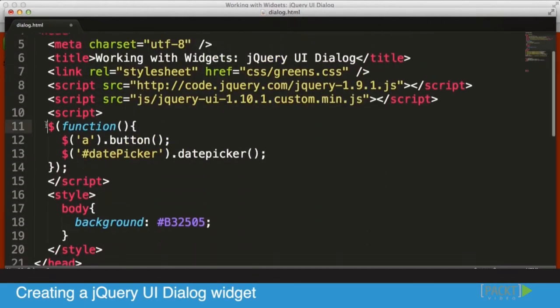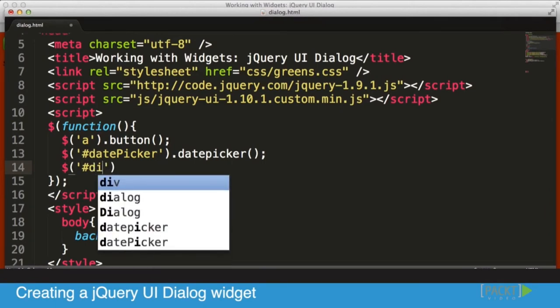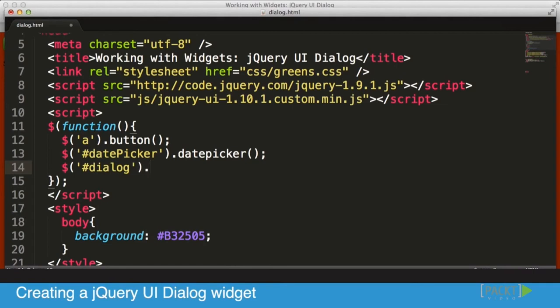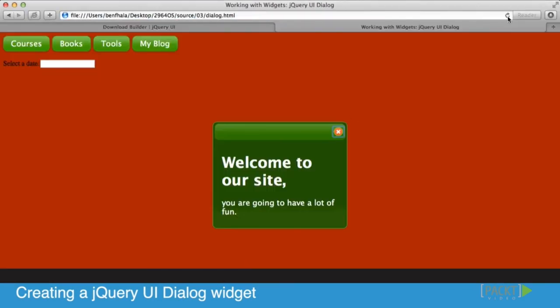So scrolling back up into our initiation function, once everything was loaded, right after we set up our date picker, let's do the same exact logic for our dialog. All we have to do is select our dialog, and then call the dialog function. Instantiate it, save it, and if we go into our jQuery UI dialog HTML page, we will see welcome to our site. You're going to have a lot of fun.